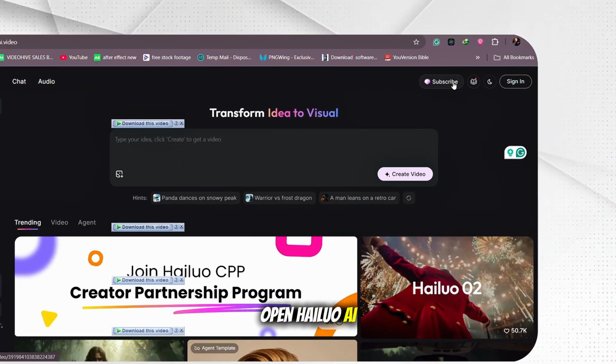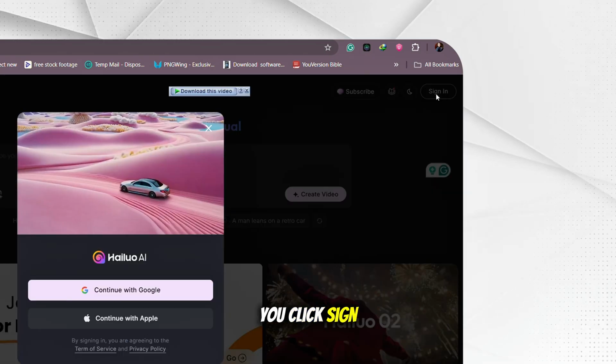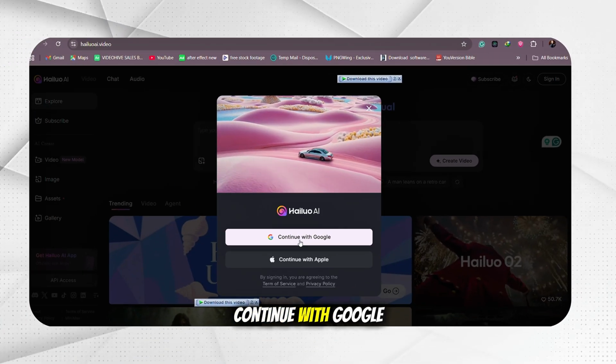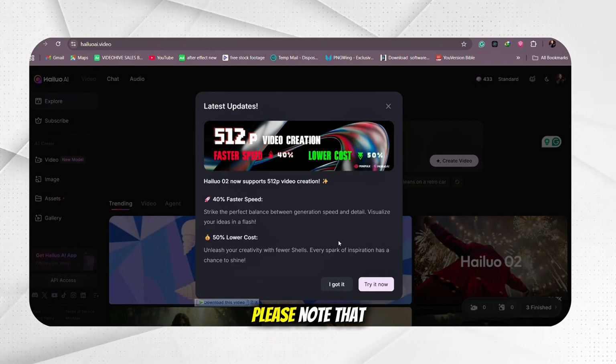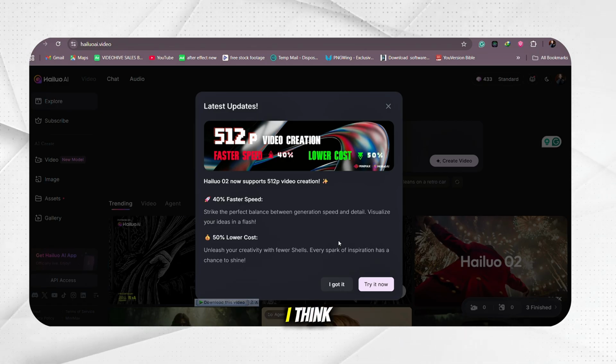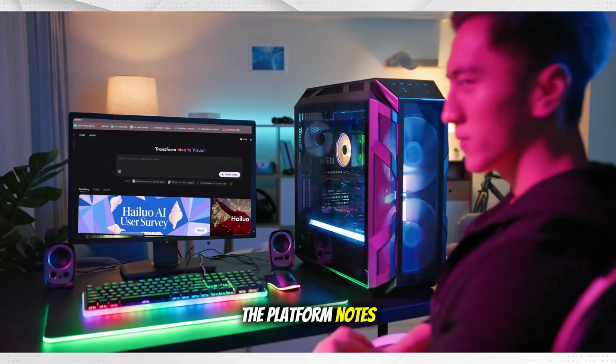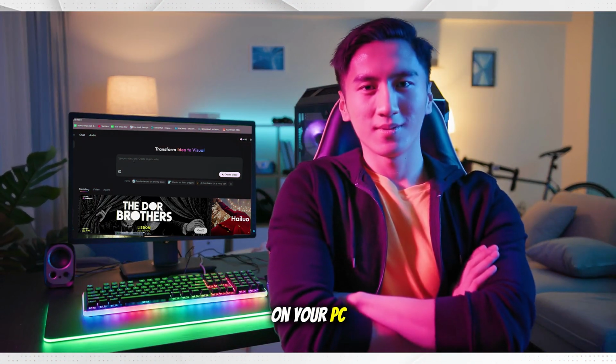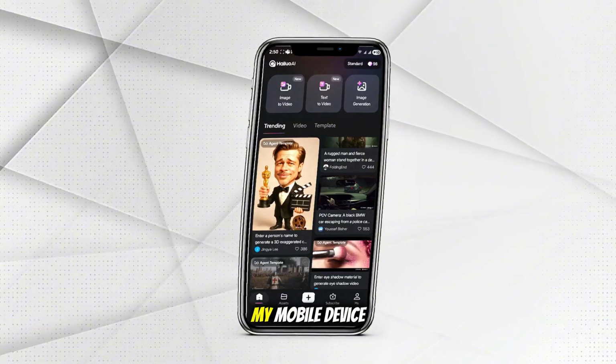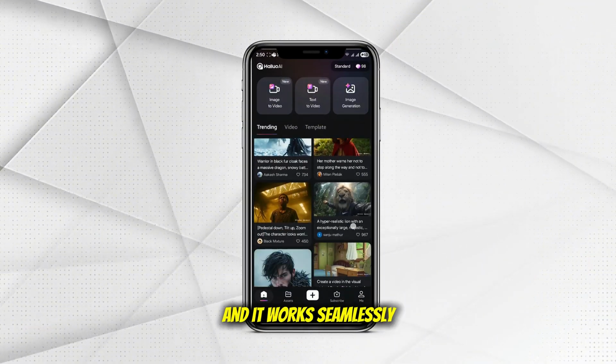Now, once you open Hailuo AI, you go over here and then you click sign in. You can either continue with Google or continue with Apple. Please note that they give you free credits every day. I think about 60 free credits that you can use to just try out the platform. Note that you can also use this on your PC as I'm doing here, and I also have it on my mobile device and it works very seamlessly, okay?